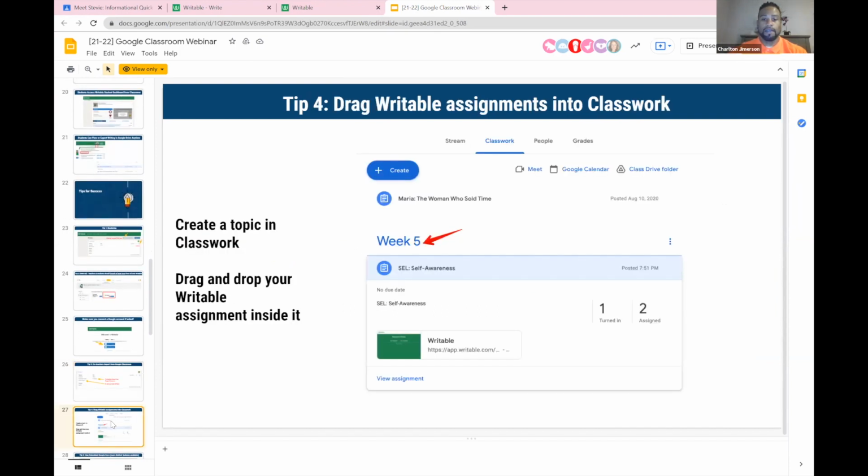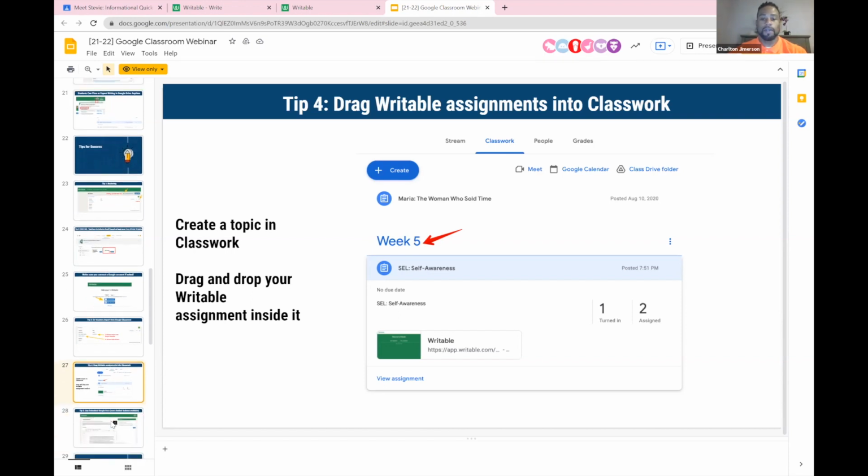And lastly, we showed you that place in Google or add to Google Stream checkbox when you're assigning the assignment. We understand that teachers sometimes put their work for students to grab in Classwork, so you can drag and drop your Writable assignment inside of Classwork. So if that's you, don't worry, we got you covered.